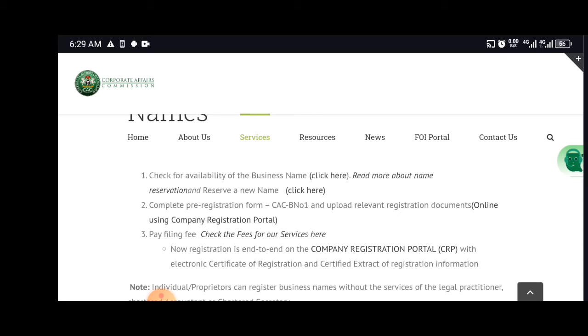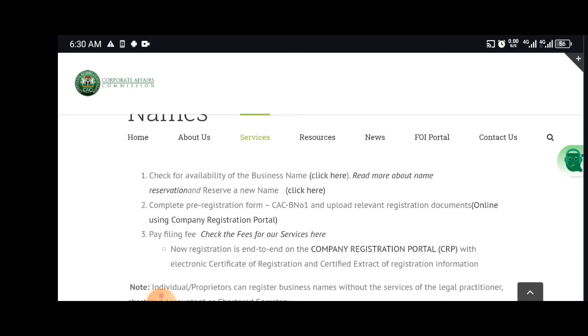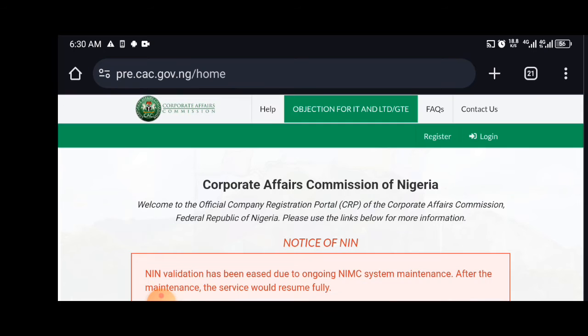Click here. So we want to click the first click here, which says check for availability of business name. Although we have not gotten to that yet, because we need to create an account first. But this click here that I've just shown us will take us to the company registration portal, the main portal itself, where we can now create the account. So I tap on click here. You see it's loading. It loads up for me, and it takes us to the company registration portal proper.